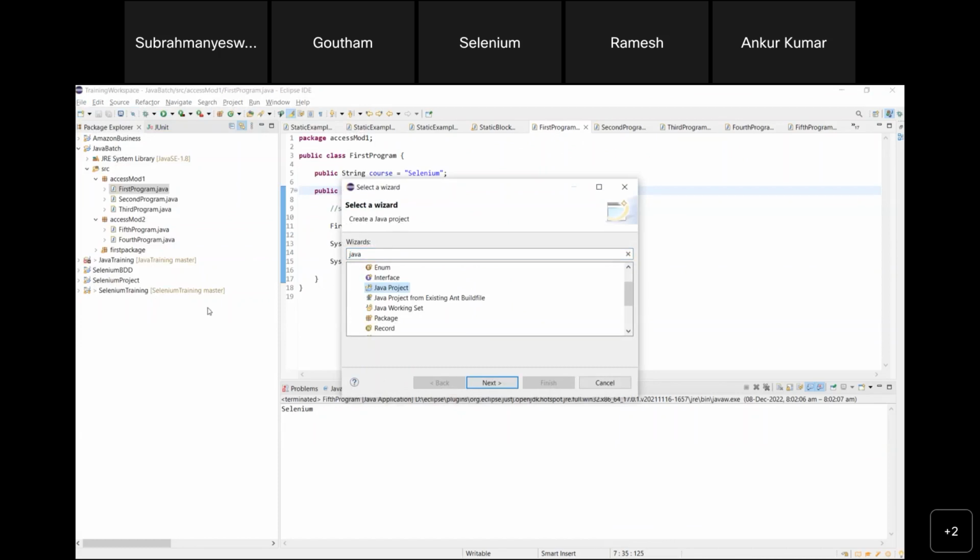So what is Maven? Maven is related to Java. Whenever Java was introduced, they created some libraries with Java. But not everything. Whatever we want to use, we cannot have everything in Java. That is provided by the Oracle organization.